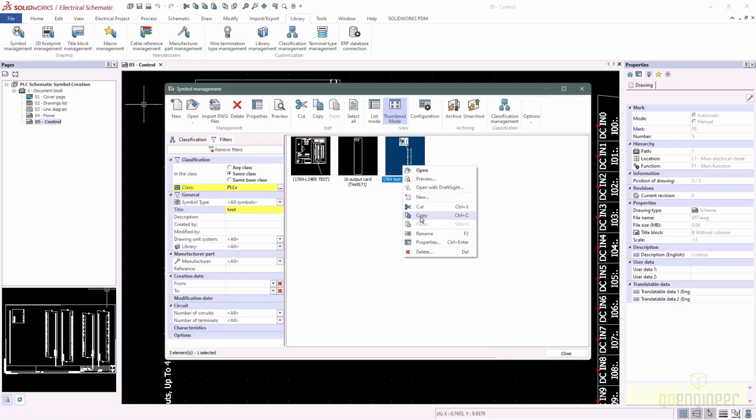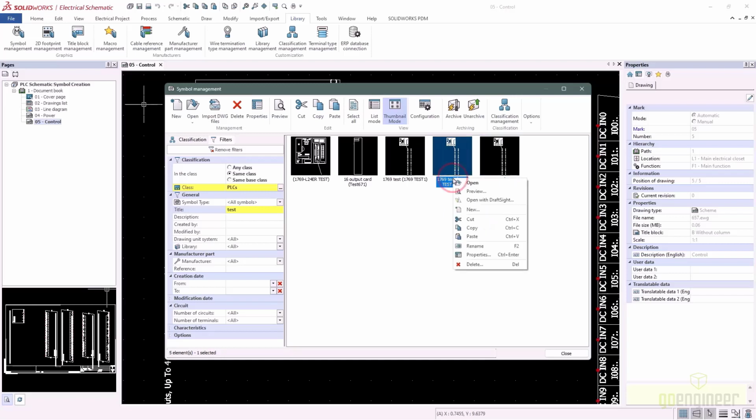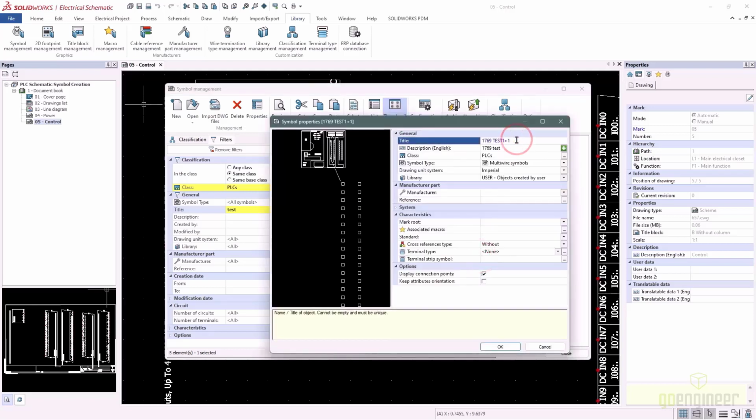Let's go into our test symbol now. Now that I've got the graphics done, I'm going to make some test symbols. Now the reason I'm doing this is these symbols are going to be slightly different. So I've got the power, the digital inputs and outputs, and I've got the analog.